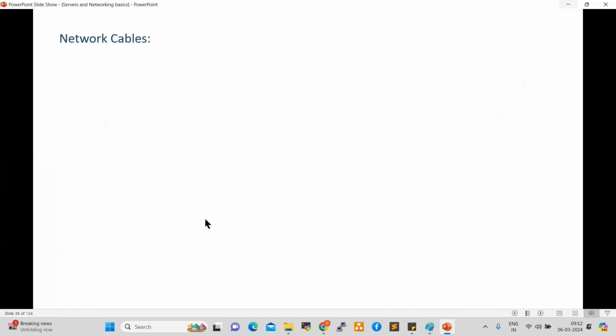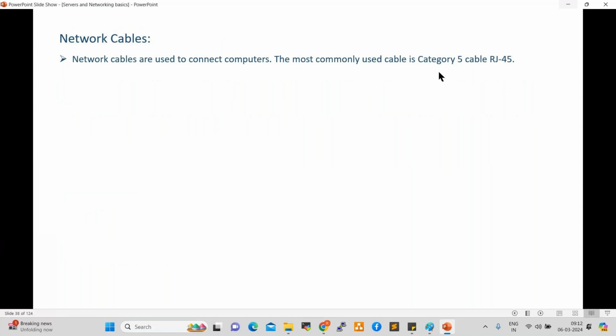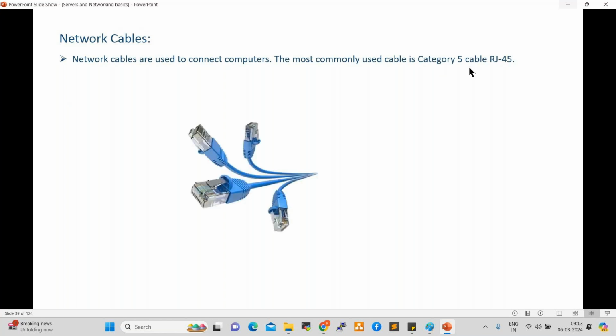So, network cables. When we talk about cables, a very popular cable is the RJ45 cable. So, category 5 cable. Network cables are used to connect computers. The most commonly used cable is category 5 cable, which we can say is the RJ45 cable, right? So see here, this is very common. In this cable, we use color coding. So this cable is very commonly used.